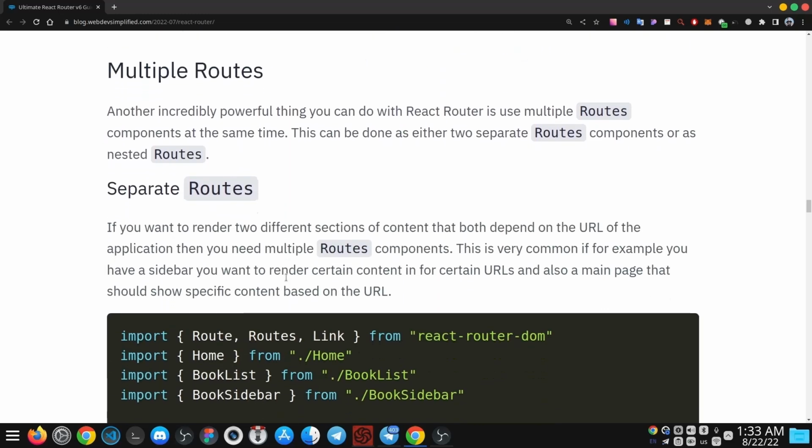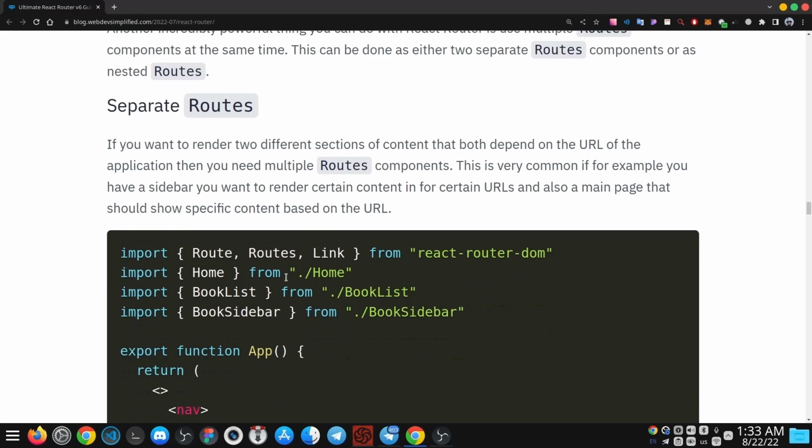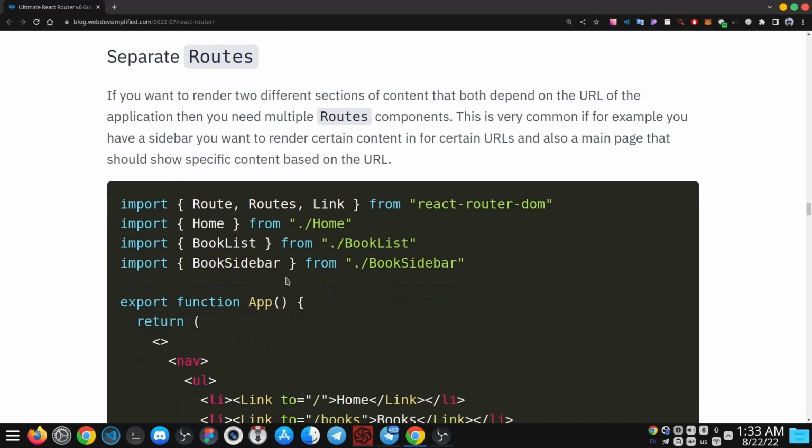Multiple routes. Another incredibly powerful thing you can do with React Router is use multiple Routes components at the same time. This can be done as either two separate Routes components or as nested Routes. Separate Routes. If you want to render two different sections of content that both depend on the URL of the application, then you need multiple Routes components. This is very common if, for example, you have a sidebar where you want to render certain content for certain URLs and also a main page that should show specific content based on the URL.